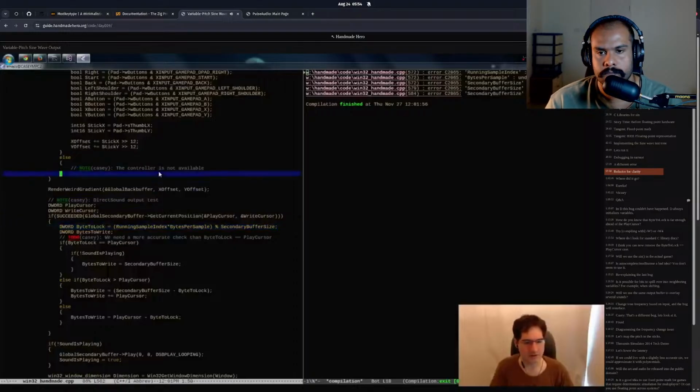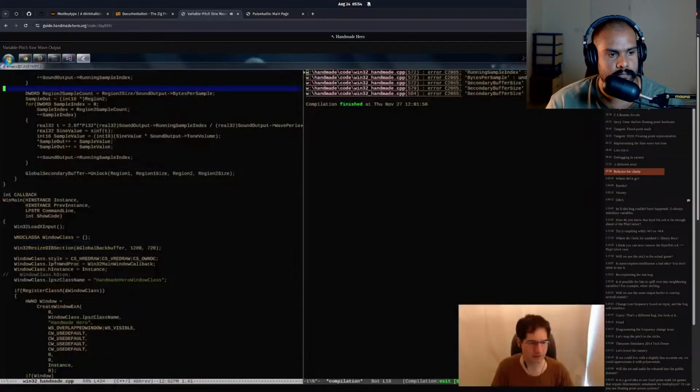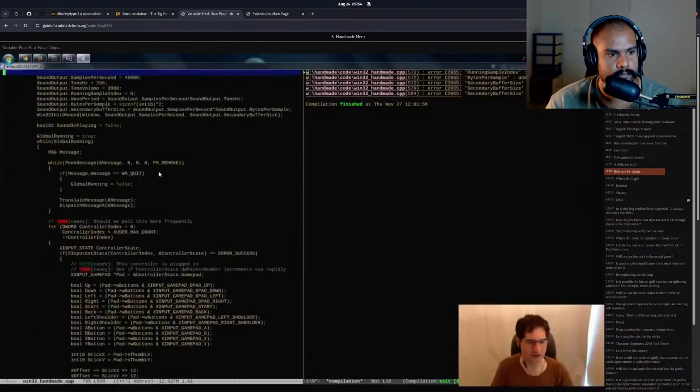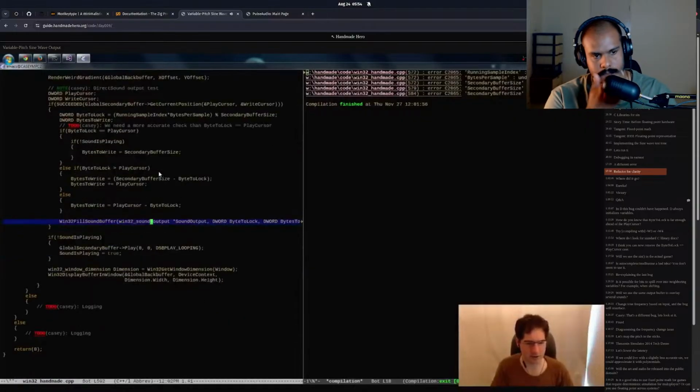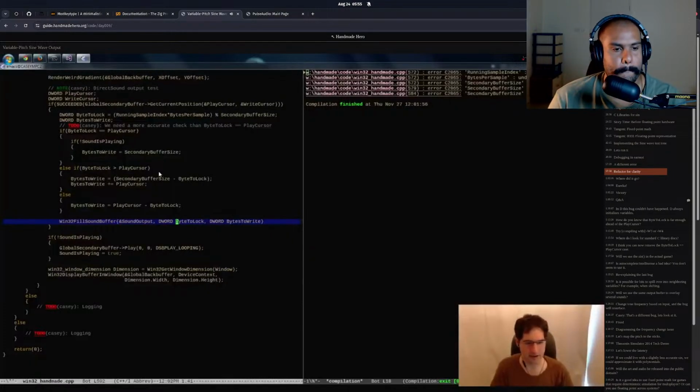All right. So now down in here, what we need to do is we need to actually call this function, right? We need to actually call our fill function down in here. And we will do that. And there we go. Now we will call the sound output. With that, we will use our byte to lock and bytes to write.